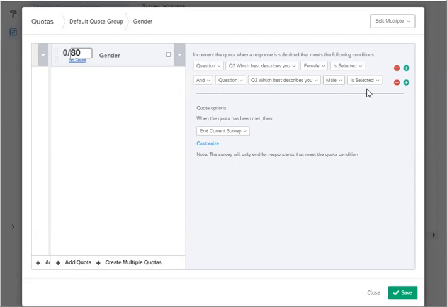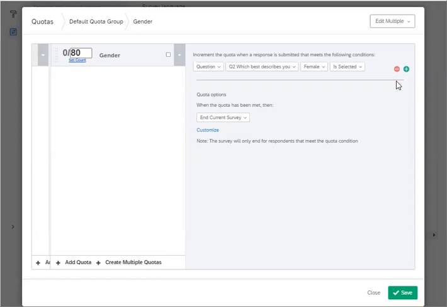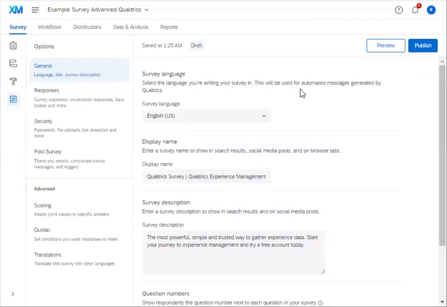You can play around with the different conditions. And then if there's a condition you want to remove, you would just hit the red minus sign to the right of it here. So if I hit that, then the second row with the second condition is deleted. So I'm gonna finish this by just saving it. So again, it's just 80 respondents that select female as their gender identity. Anything after that, it will end the current survey. I'm gonna hit save. All right, and then that should save the survey.